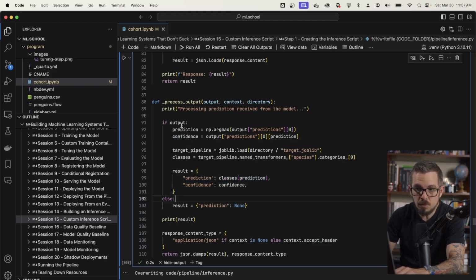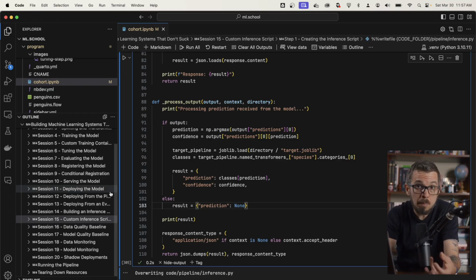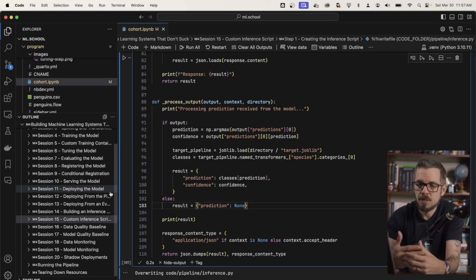And if output is none, that means there was an error before. I'm just going to be returning prediction as none. Like if we send data that the endpoint is not capable of processing, for example, we send too few columns, or we send the wrong value for the island, this endpoint is not going to try to make a prediction.